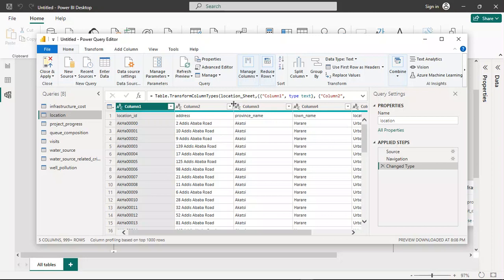So how do we solve this one? How do we make the first row to be the column header? On transform, what do they call it? Yeah, you see, use first row as header. Okay. Just close it. That's all.